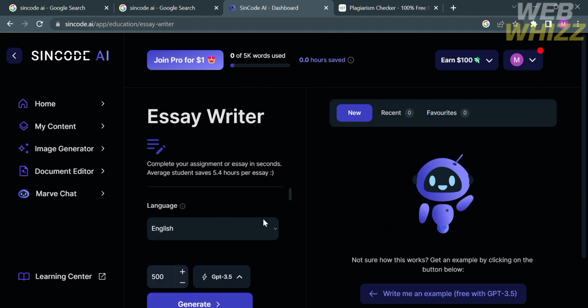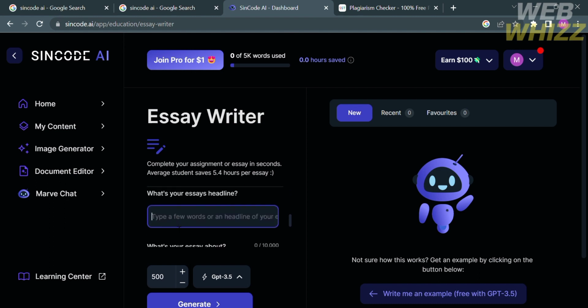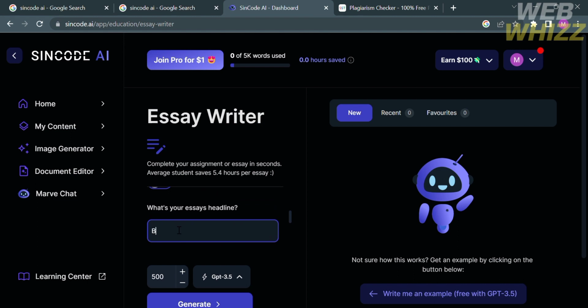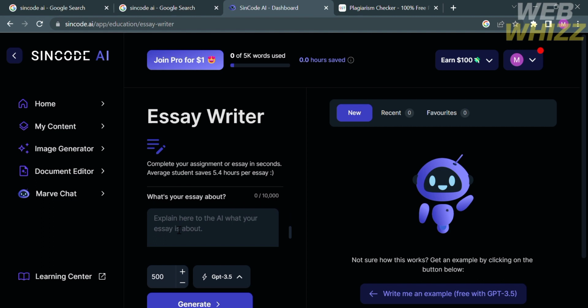Let's say for the essay writer, in creating or generating an essay, you need to fill out all of the required information on the left side panel, including language and your essay headline, which you can customize by typing a few words that will serve as the headline of your essay. And below that, you need to write a short description about your essay, in which you need to explain to the AI what you want to write.